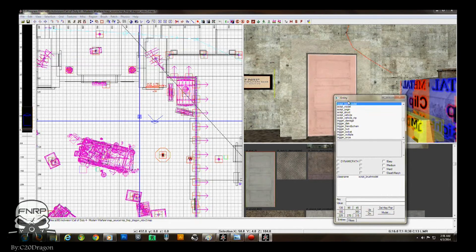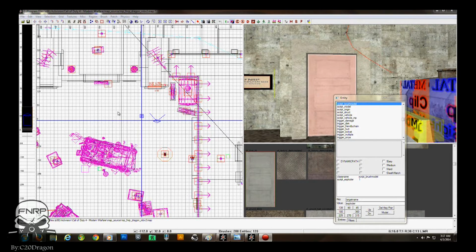Now you're going to hit N, brings up the entity editor. For the key value, you want this to be script_exploder. The value you want is to be 1. For example, if you have more than one door, the first door would be script exploder 1, the second door would be script exploder 2, and so on. Alright, hit enter. The next step is to duplicate the door.